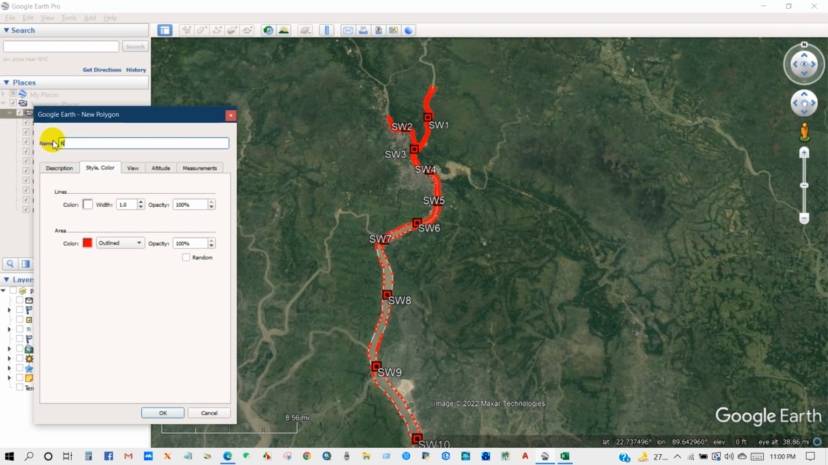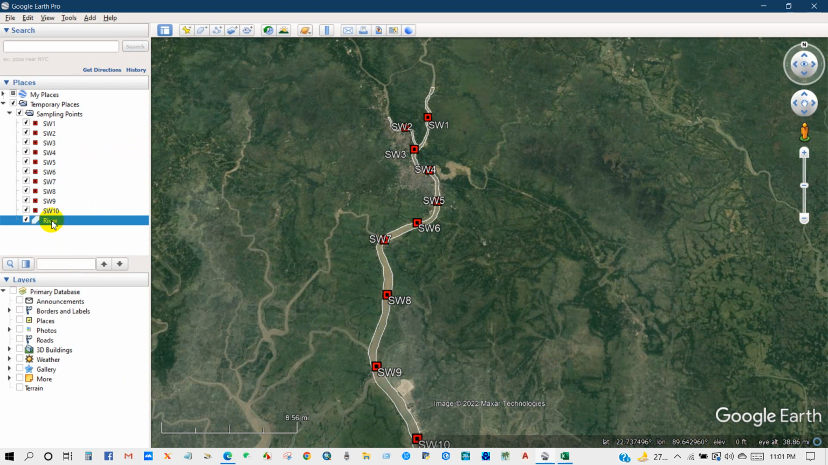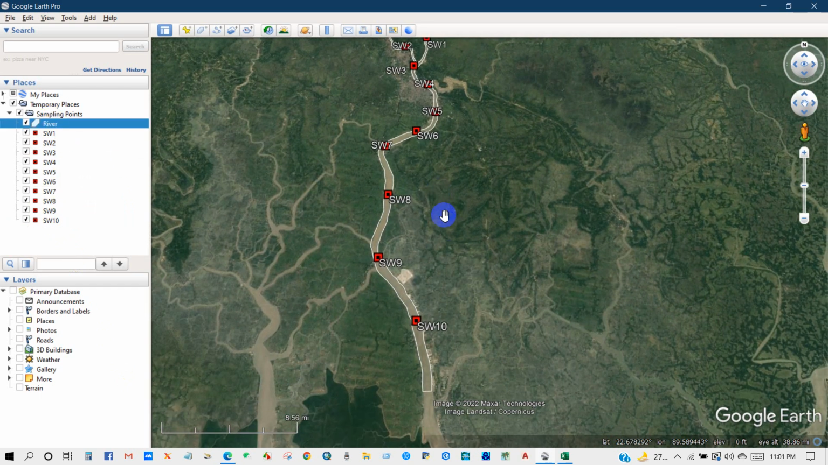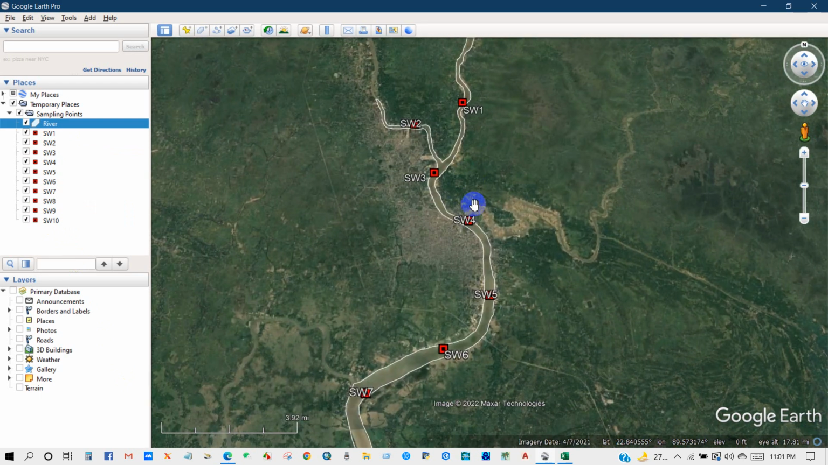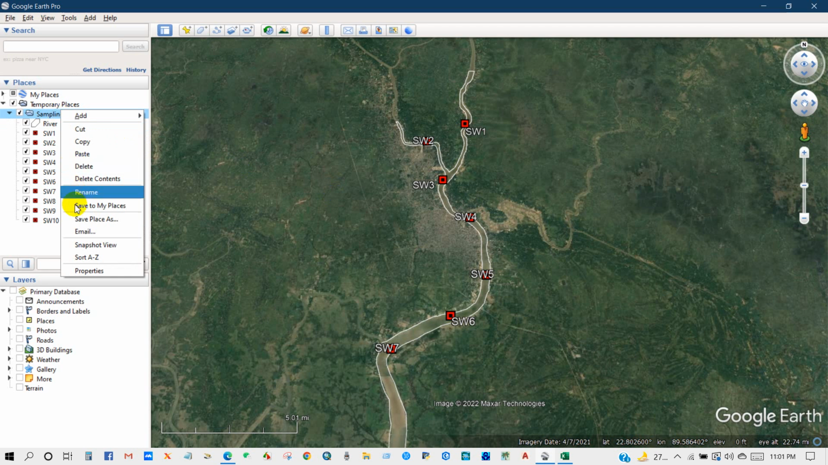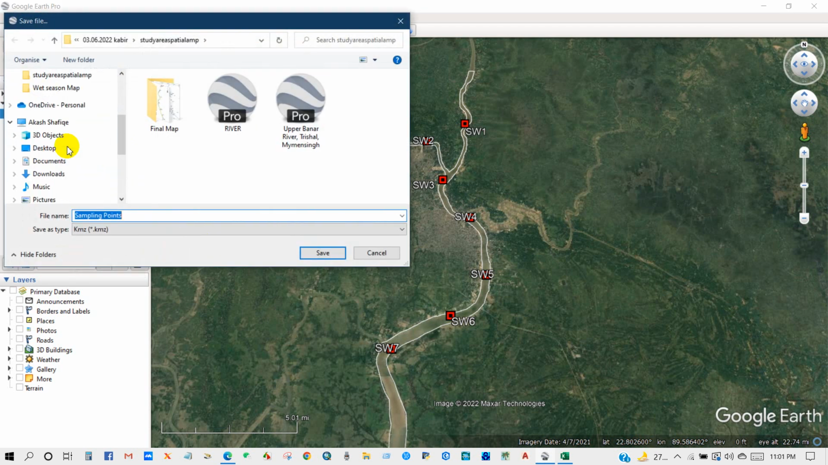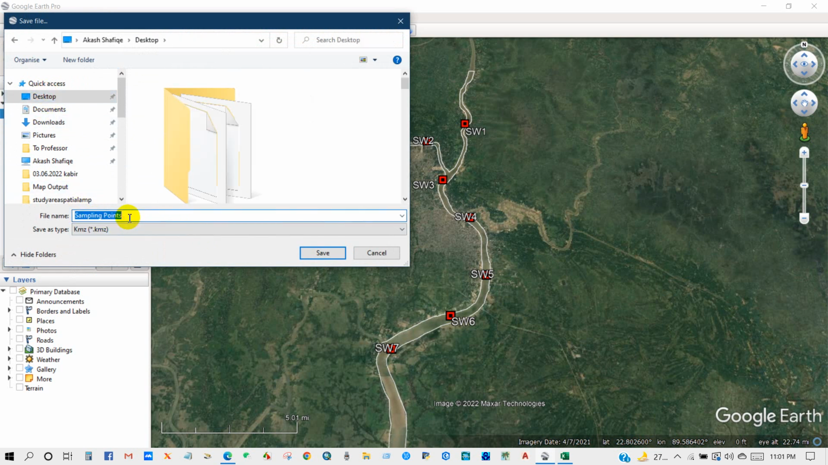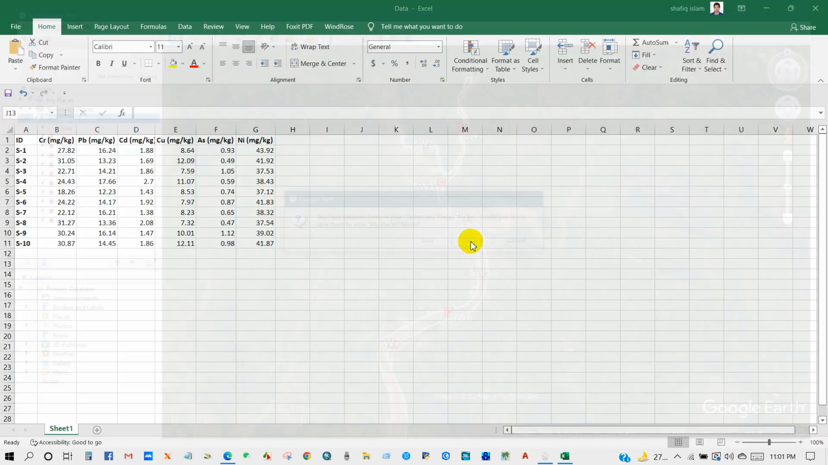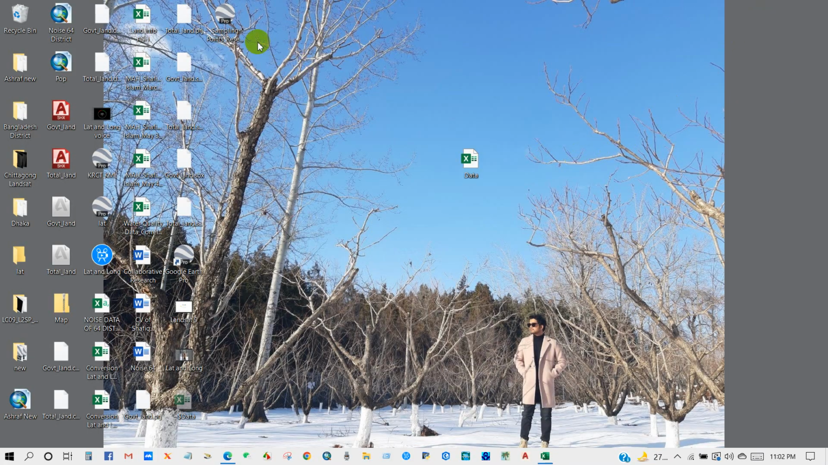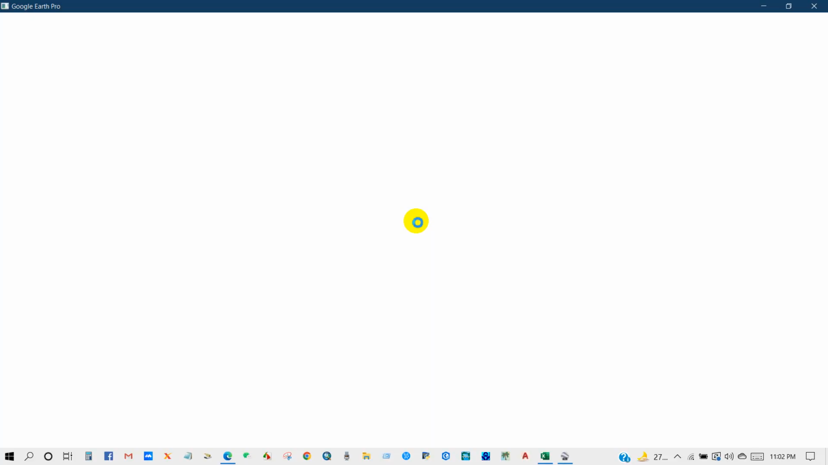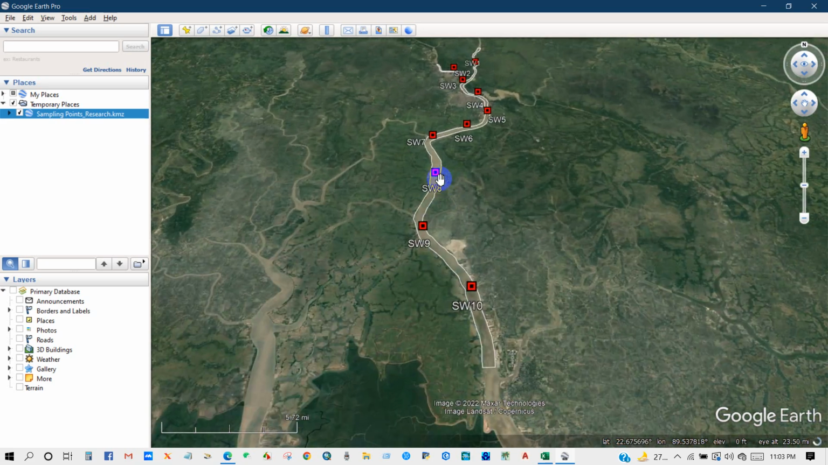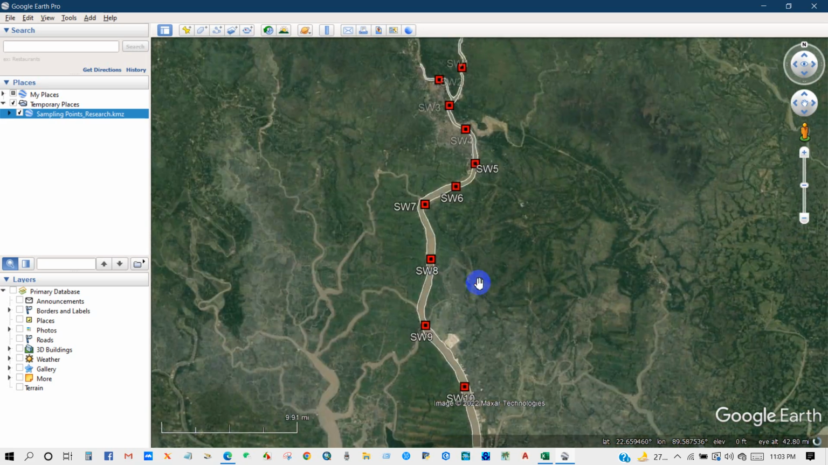Name, river, then okay. So creating the river boundary has been done. Save places as, file name. You can rename the file name, then save. And you can see here the saved file, sampling point and river line.